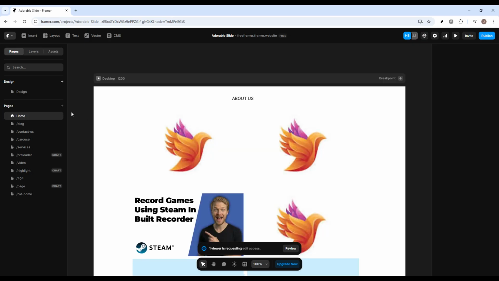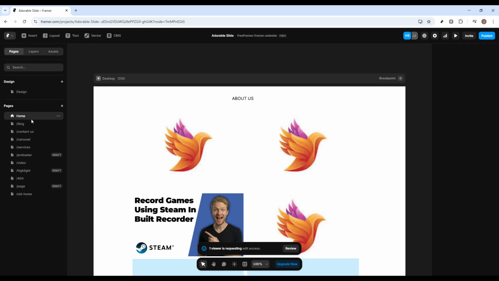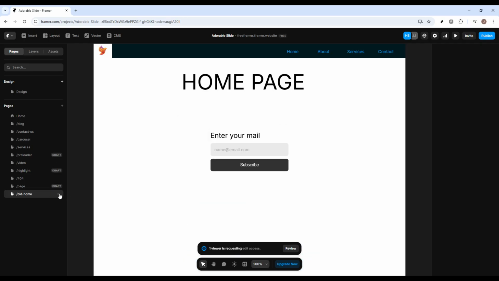This step matters because if the wrong page is assigned as the home root, your live site may open to an error, a blank page, or the wrong content entirely. So take a moment here and double check that the page you want visitors to see first is the one marked as Home. Next, open that home page and inspect the content inside it.